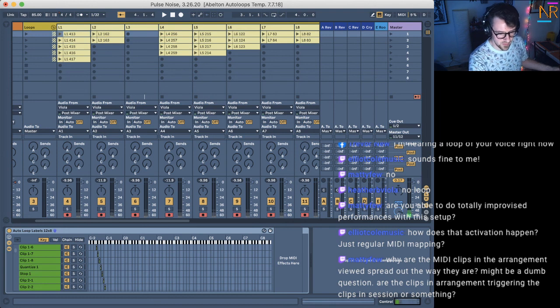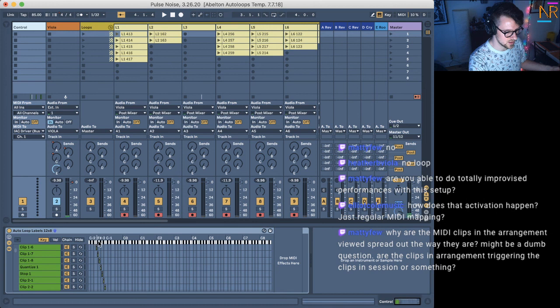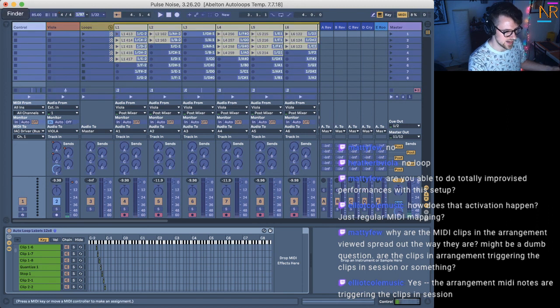How does the activation happen? Just regular MIDI mapping. Good question. That's the bit I forgot. So yes, that is the secret to all of this. Every one of these notes is mapped onto every one of these clip slots via the MIDI map.